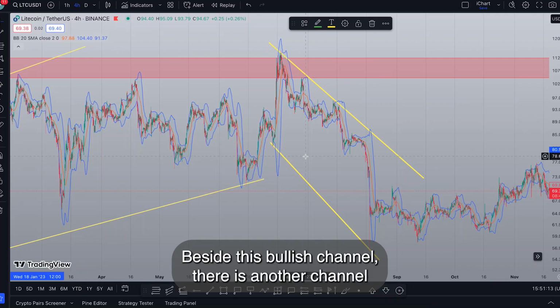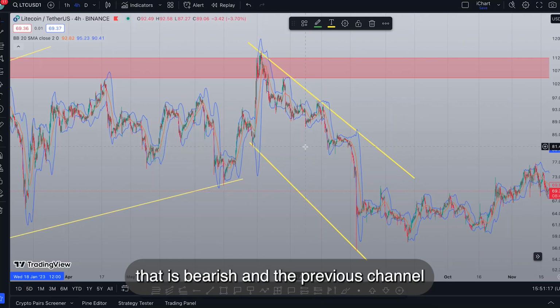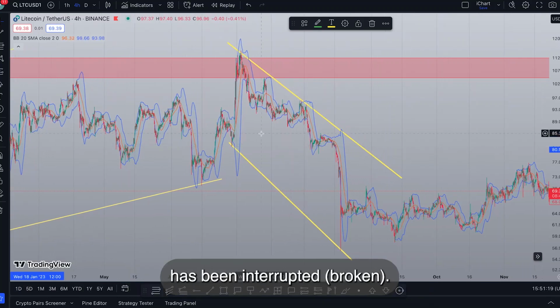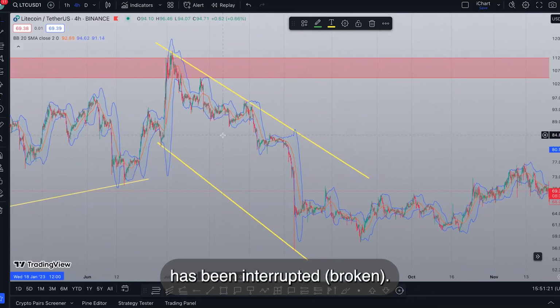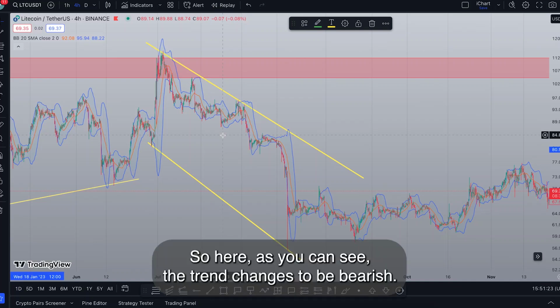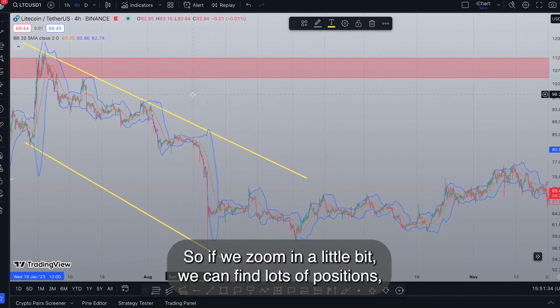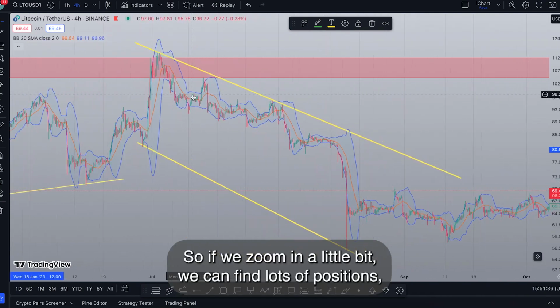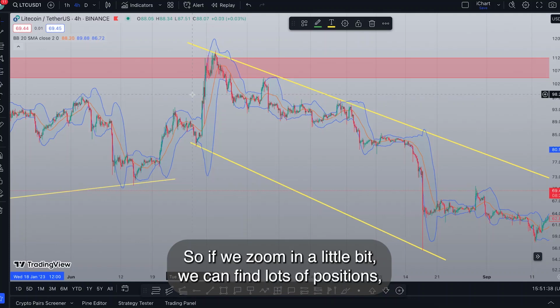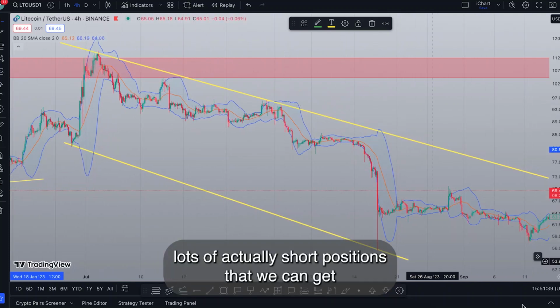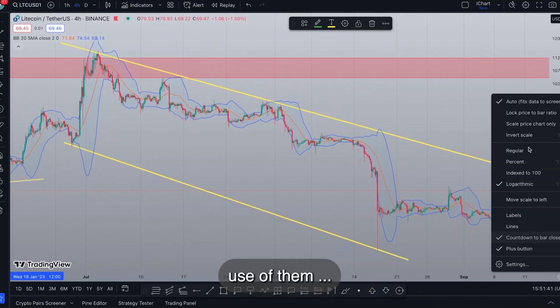Beside this bullish channel, there is another channel that is bearish, and the previous channel has been interrupted and actually it's broken. So here, as you can see, the trend changes to be bearish, so I should take all short positions when the price touches the higher band. So if we zoom in a little bit, we can find lots of positions, lots of actually short positions that we can make use of.